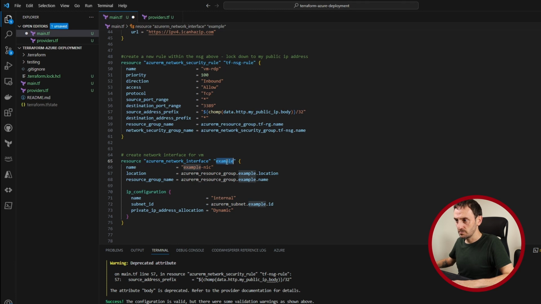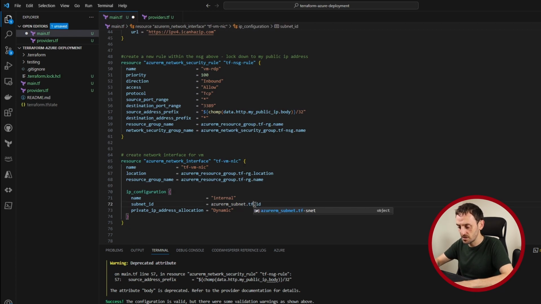Network interface is going to be tf-vm-nic. It's going to be the same here. tf-vm-nic. The location is going to be in the tf-rg resource group. The resource group is also going to be tf-rg for the resource group we created. The name internal is fine. The subnet that we created earlier was called tf-snet, and the private IP address allocation is dynamic.